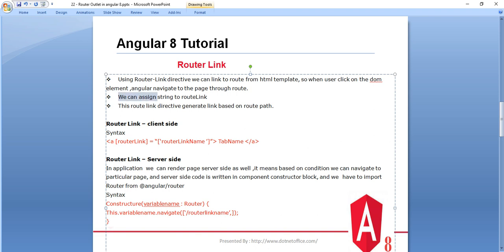And we can assign a string to the router link, like the link name or button name. The router link directive generates the link based on the route path. So that is router link.